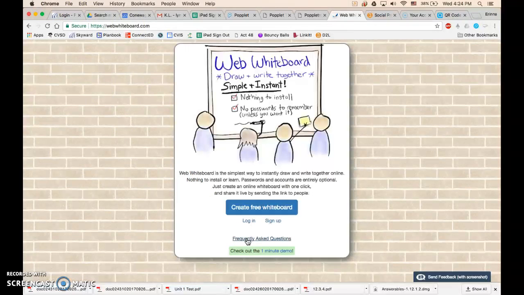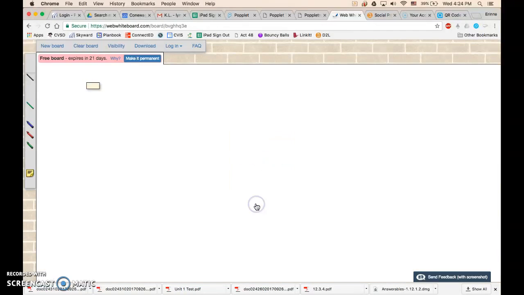They kind of refer to themselves as a freemium service. It's mostly free, but if you pay a premium, you can get a little bit more. But there wasn't any need for me to sign up for the paid service. Moving on to the services that it provides, I'm actually going to go ahead and create my whiteboard. So all you have to do is click Create Free Whiteboard. Up here in the corner, you will see it's a free board. It says it expires in 21 days.